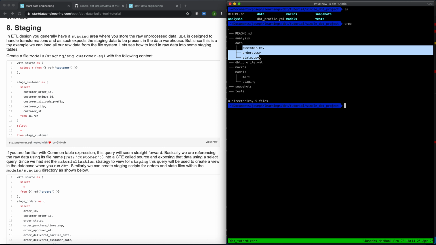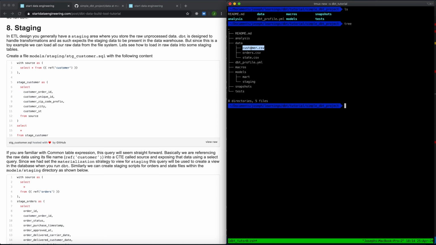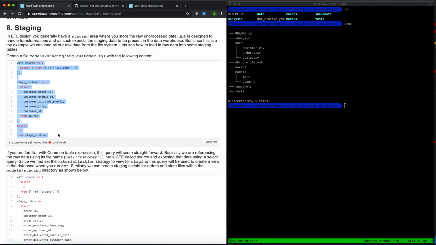When we load in our files into the database, it is named the same as the file name. So when you load in these seed data, it'll get named as customer table, orders table, and state table. And that is the reference we are using in this customer stage. So we need to stage the customer data. In this select statement, we are not doing any transformations because it's typically the staging data or the raw data. So let's keep it like that.